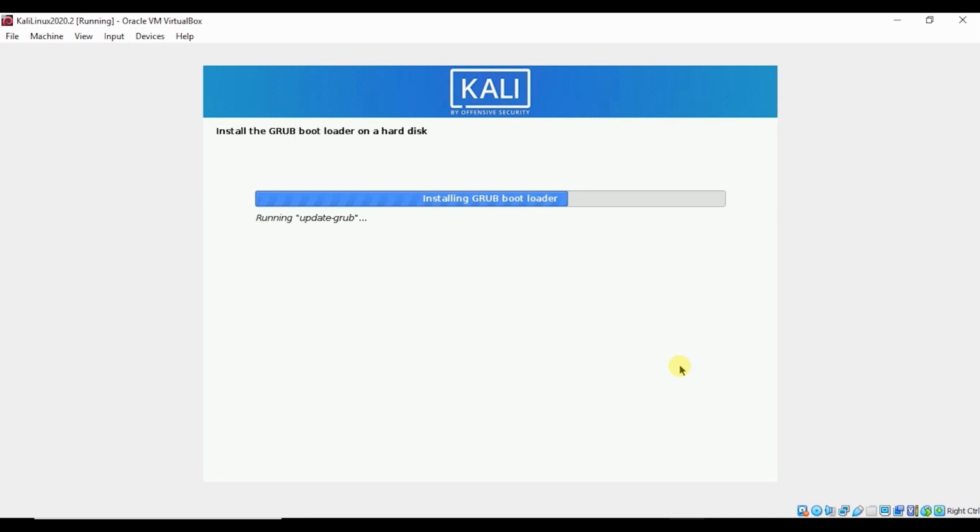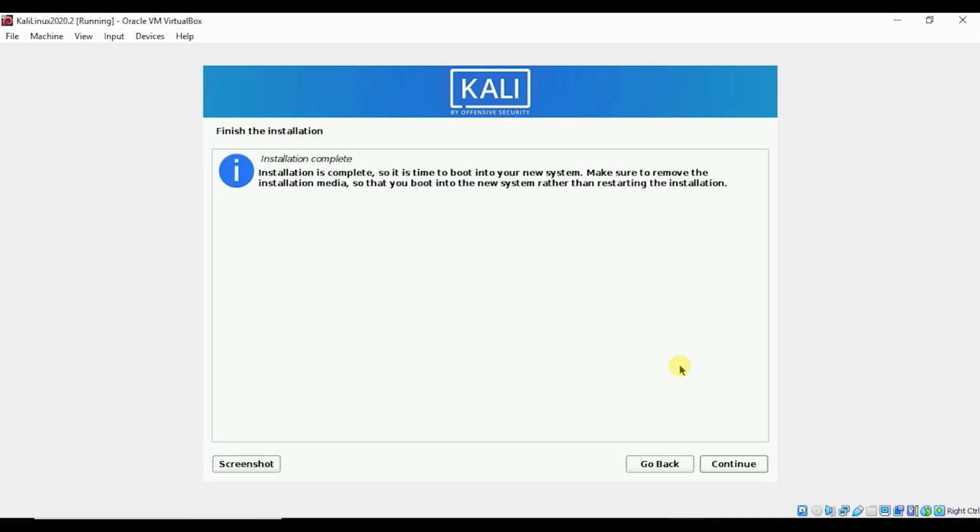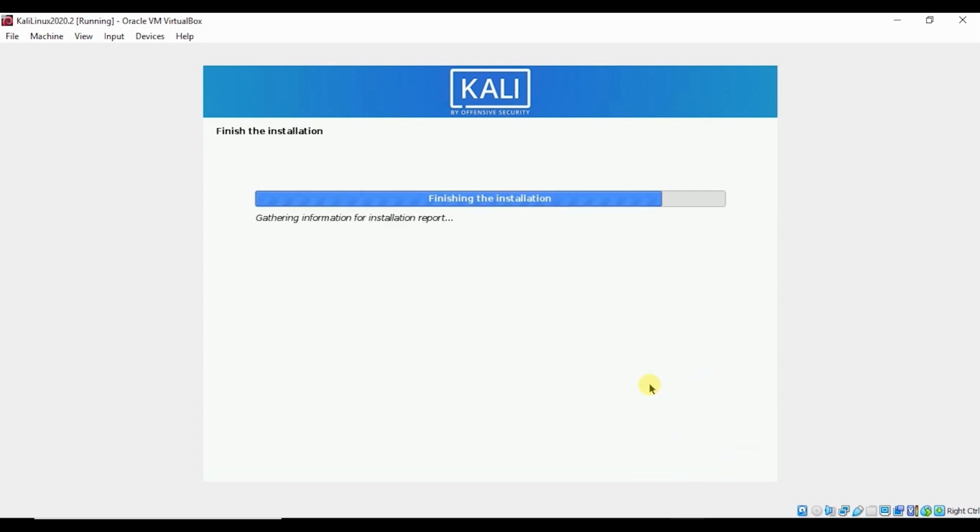And after this our whole process will be completed and we will be able to use Kali Linux. So wait until it gets completed. So finally our installation is completed. Now we need to restart our system and we will be able to access our Kali Linux. We do not need to restart our host system, but just restart. Click on continue and it will finish up and restart the Kali Linux virtual machine for you.